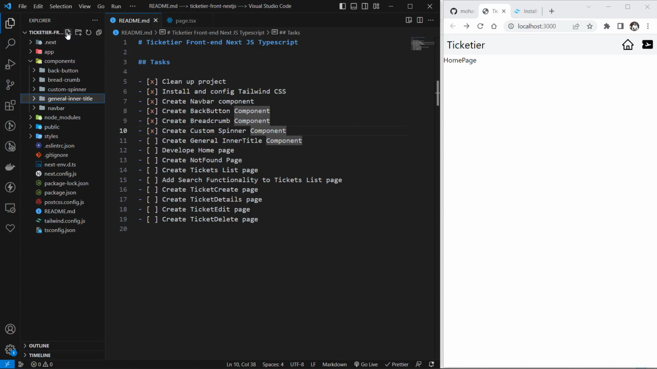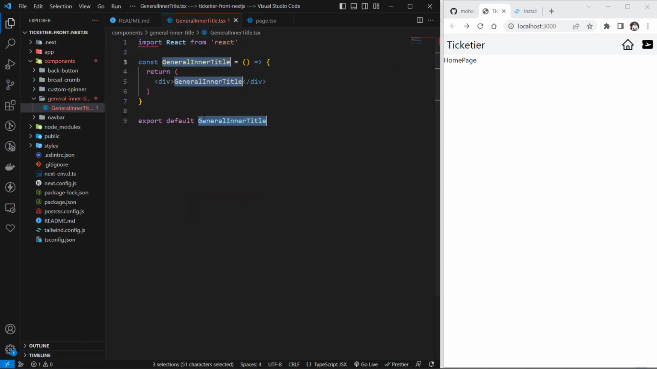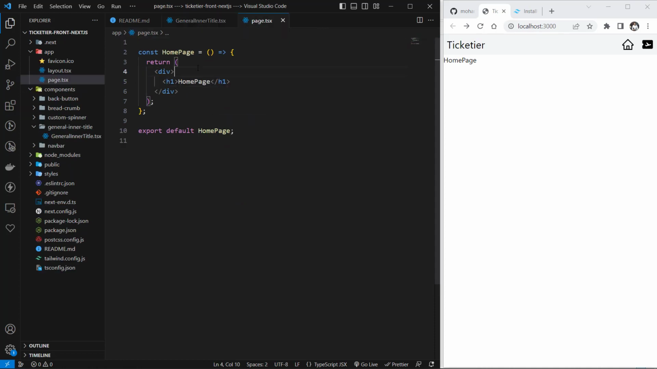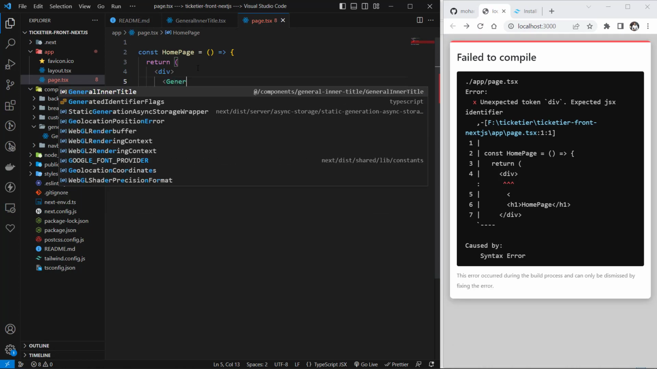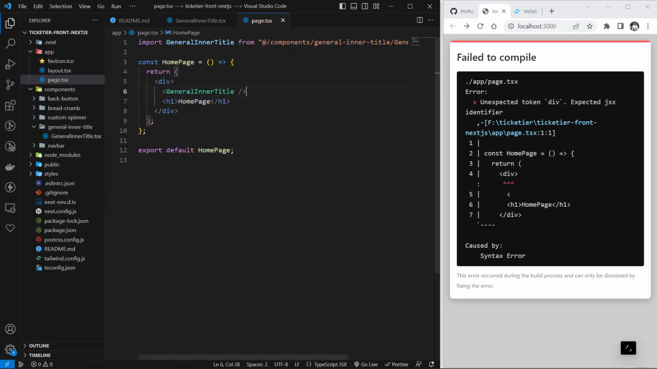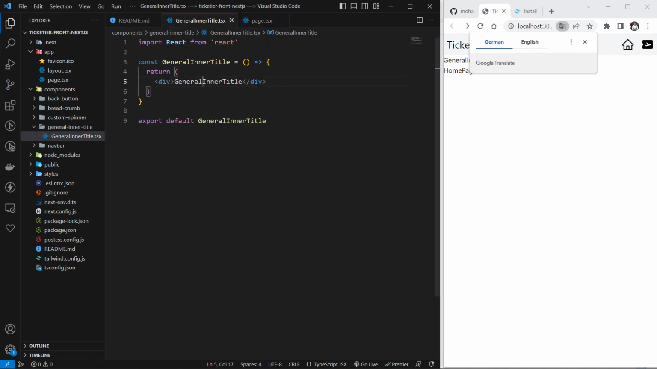For example, I can create a new component general inner title.tsx, and let's use RAFCE to create this new component. And for now, let's see it here. So general inner title imported from this address. That's good. And here, let's delete this.